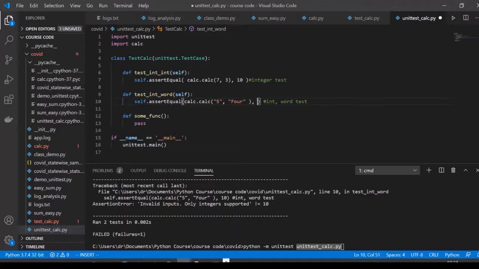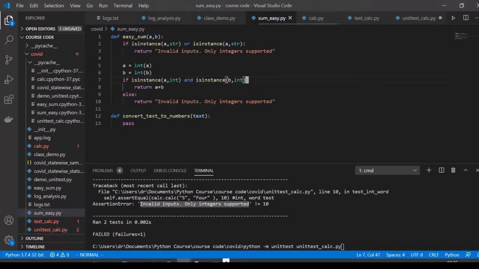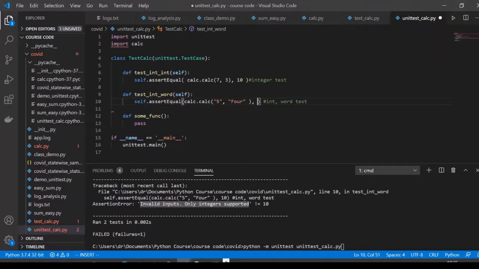Because it is trying to equate between invalid inputs, this statement that we are printing here, and it is trying to equate with 10. So that is why it was failing. It also gives statistics, how many test cases are run and in how much time, and what test cases failed and things like that. So there are additional features that are supported by this library.